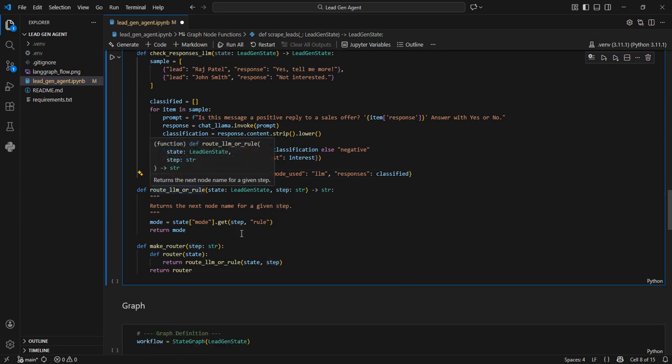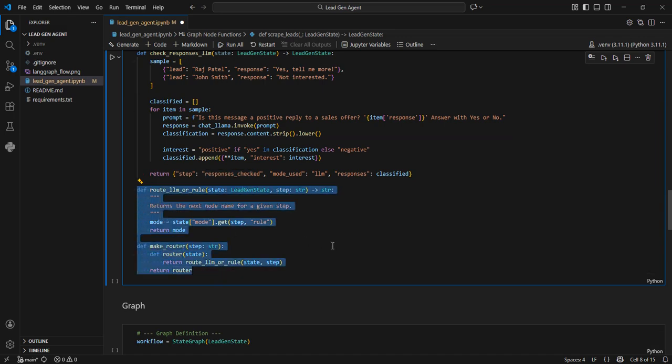Next is the router that I will be using, which will help the flow understand whether to go on the rule-based side or the LLM-based side. For that, we have created one function where we are taking two fields as inputs, the state as well as the step. I will explain later that for each step this router will be called and the complete state will be sent to it, so it will define which mode to use for that particular state.